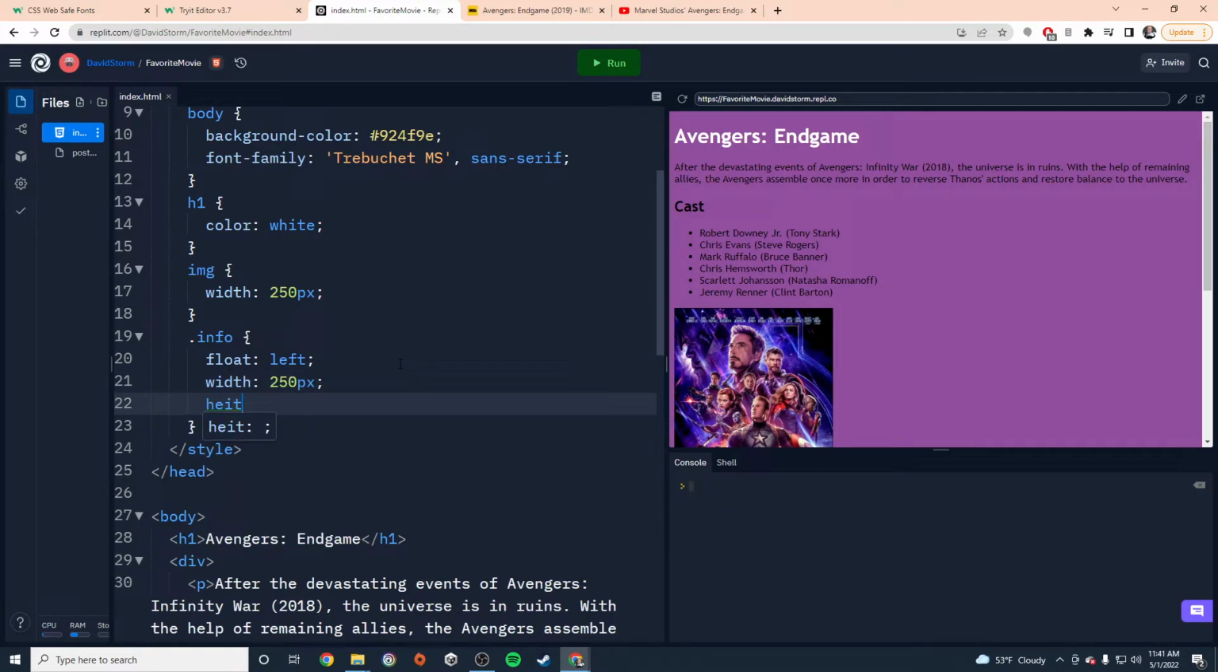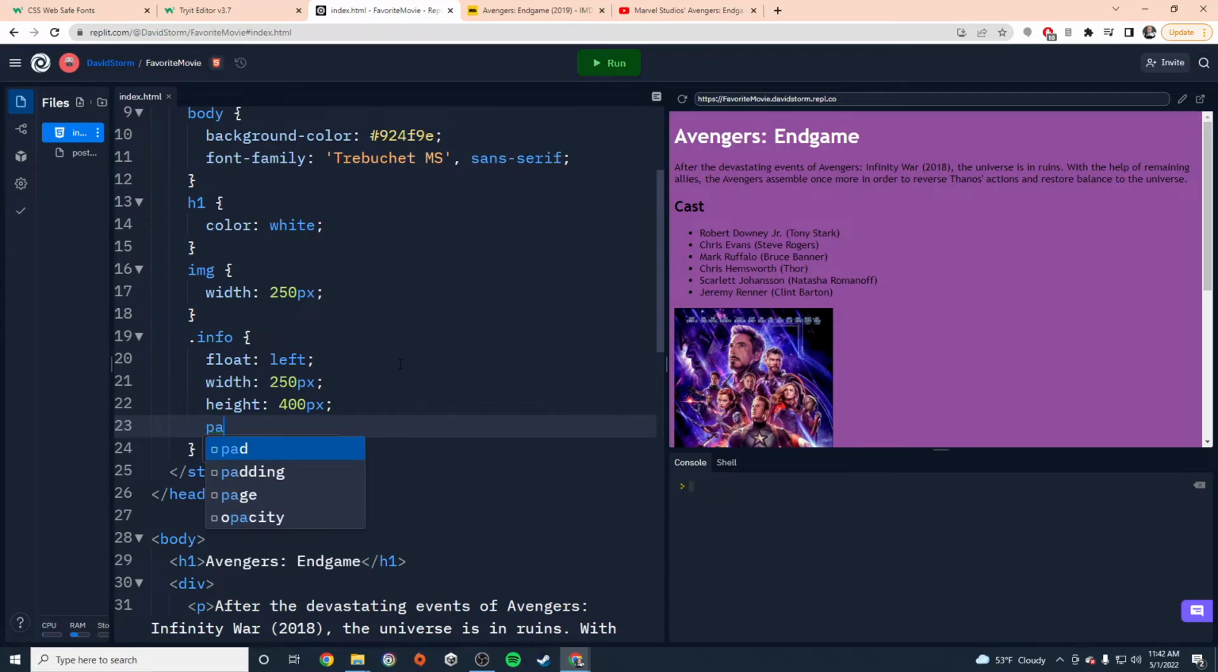Height is going to be, let's say, 400 pixels. Padding, which is the amount of content outside of the content, between the border and the content itself. So give it a little bit of a padding.